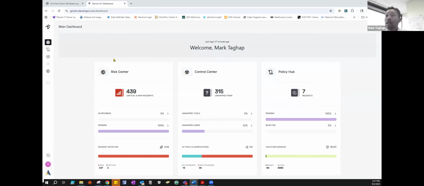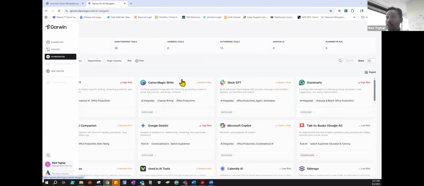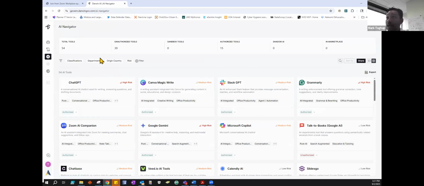Before I go into that, this here is the basic dashboard, as you can see, with the risk center, the control center, and the policy hub. What was great about the partnership, at least for me, is they opened up only small parts to me rather than everything else. So when we first started out, it was AI Navigator, just to see what was being recognized.